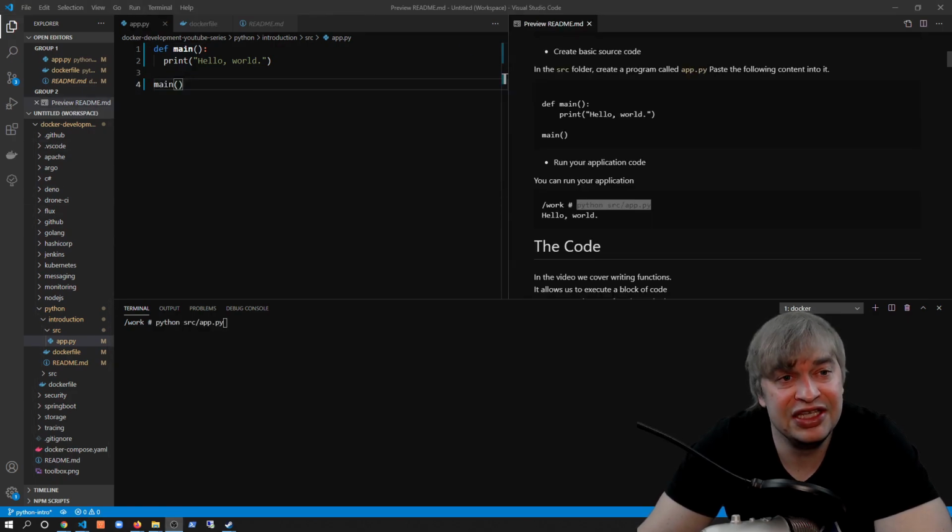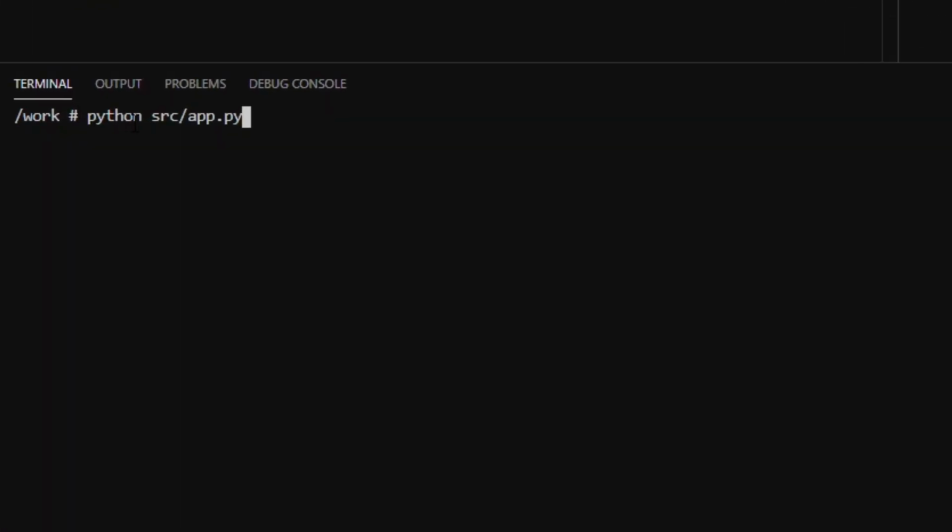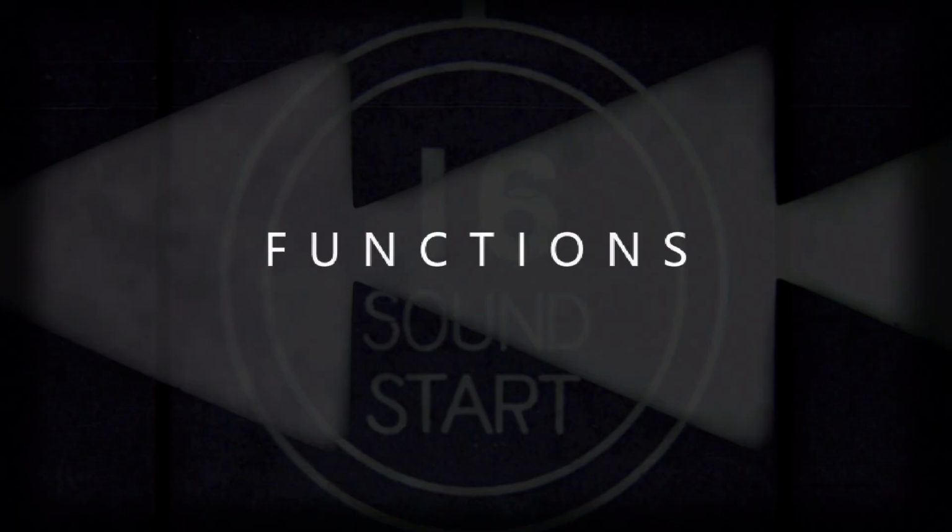So it's very easy to run this. Because Python is a scripting language, I don't have to compile and build an assembly. So I can just say Python and the path to that script. The script is in the source folder and it's called app.py. And if I run that, we can see it prints hello world to the screen.